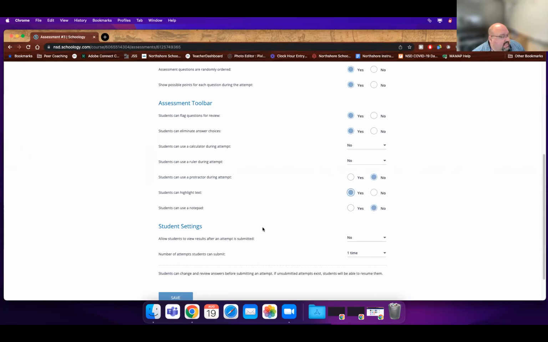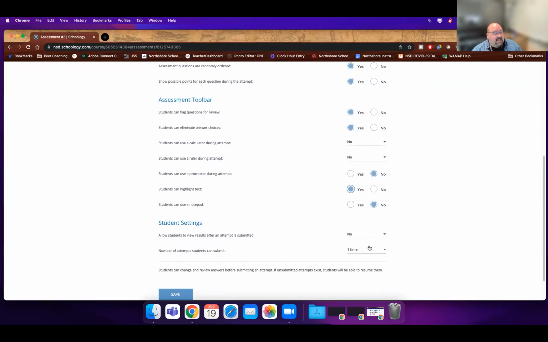And then the last section here is student settings. So you can allow students to view the results after an attempt is submitted. You get 3 options. No, so they can't see the answers when they submit, they just submit it. Yes, they can see the results, so they can see what they got right and what they got wrong. Or you can say yes with correct answers, and that would show them what they got right, what they got wrong, and for ones they got wrong, it would give them the correct answers. Okay, so you can decide which way you want to go with that.